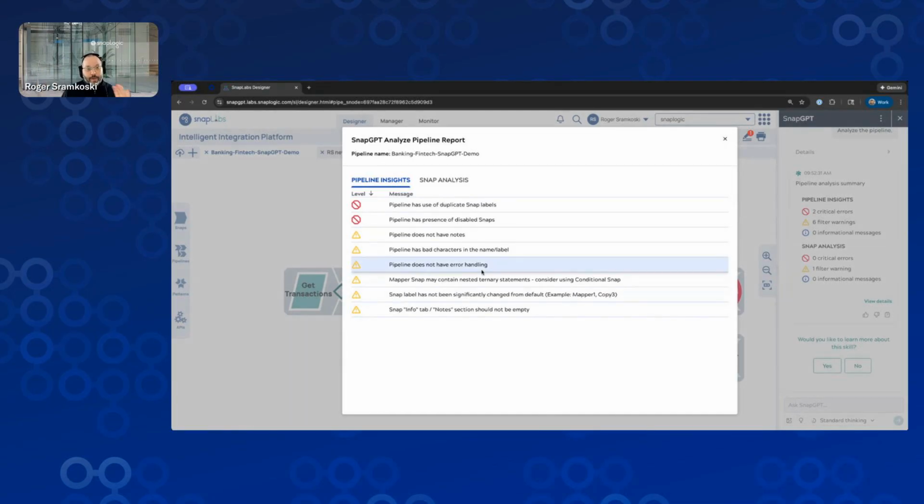All right, so here's what it found. You'll see duplicate snap labels. We're going to take a look at that one with another skill here in a moment. Presence of disabled snaps, we'll leave that one alone for today. We'll take care of notes real quick, and then we'll take care of some of the other things like significantly changed names. I also want to point out that that's the pipeline insights.